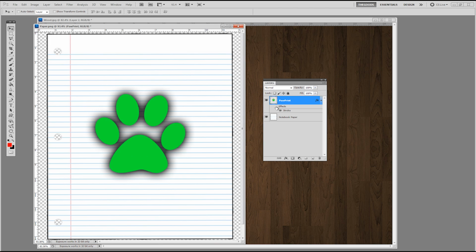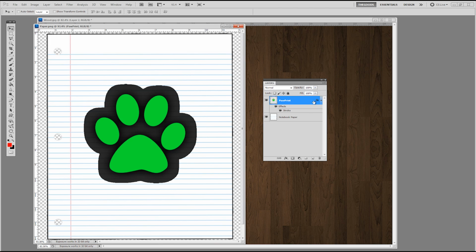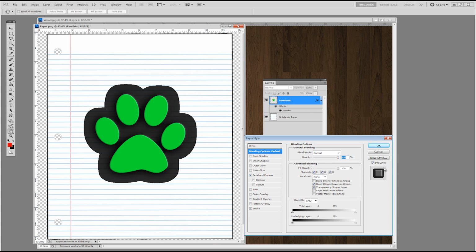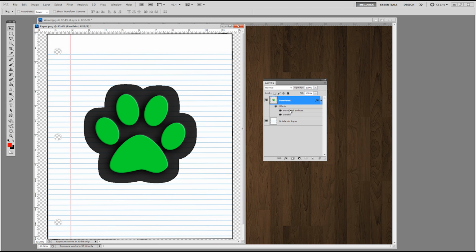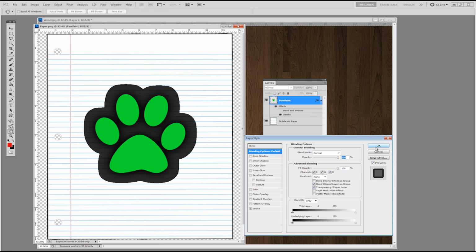Click effect, and it will shut off any effect underneath. So if we put another, say we put a bevel and emboss on there, you might not have seen it happen, but you'll see it'll pop up there. So let's just go ahead and take that off real quick.